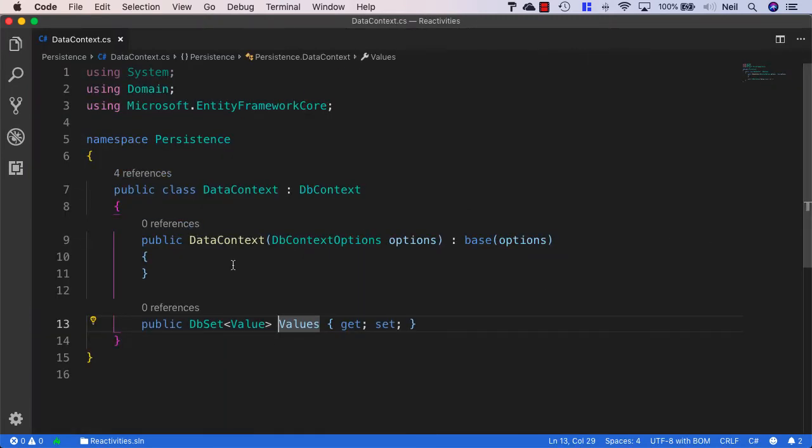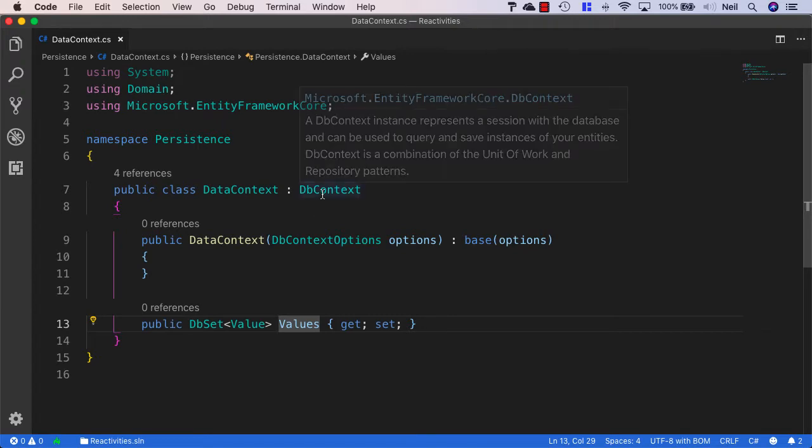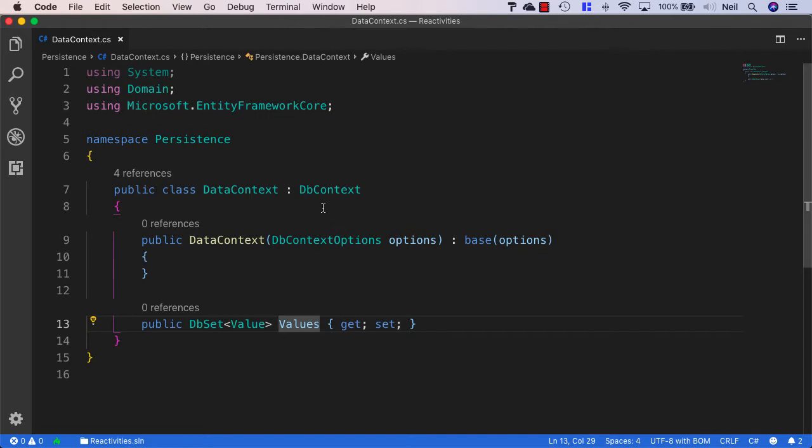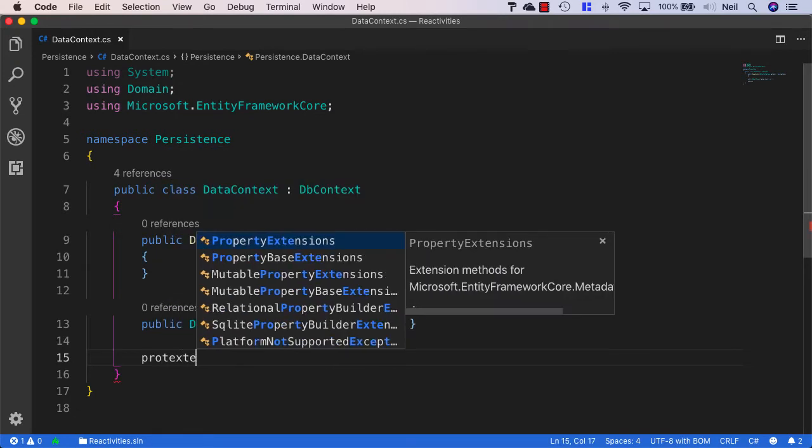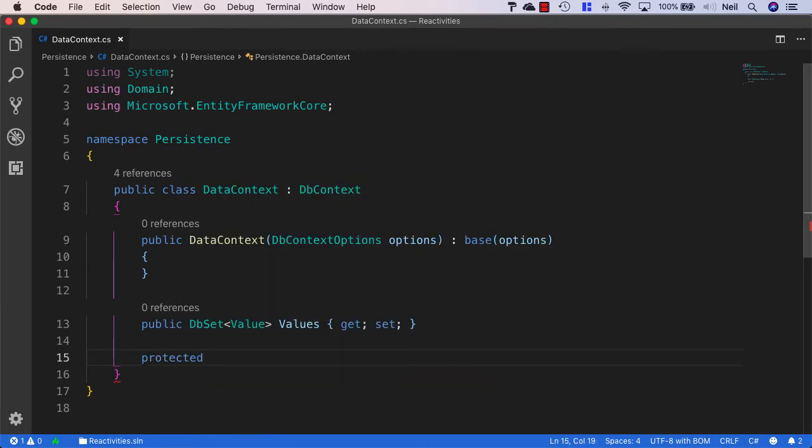And what we want to do is override a method inside our DB context that we're deriving from, which is the OnModelCreating method. And this is going to allow us to configure our entities as our migration is being created. So what we want to do here is come down below our DB set of values, and we'll add a method in here, and this will be a protected method. And protected means that it's accessible to the class itself it's defined in, and any derived classes from this class.